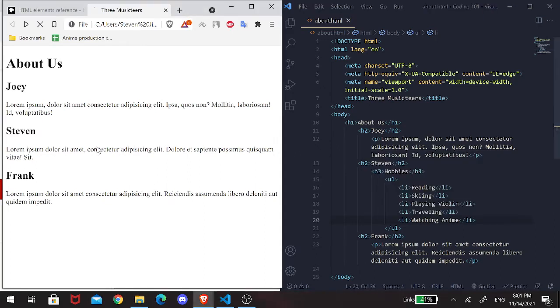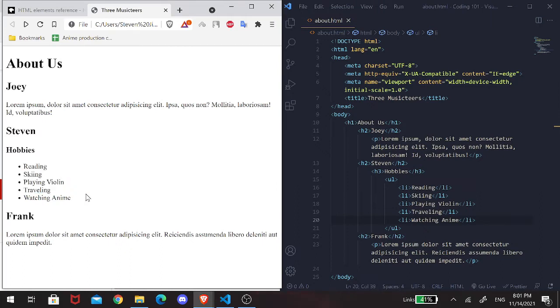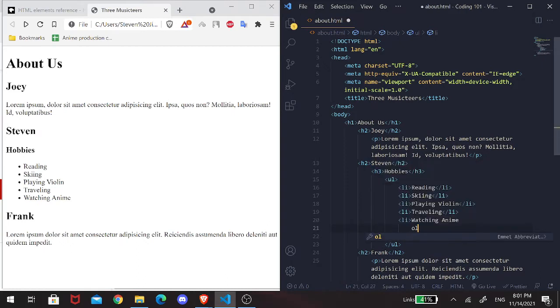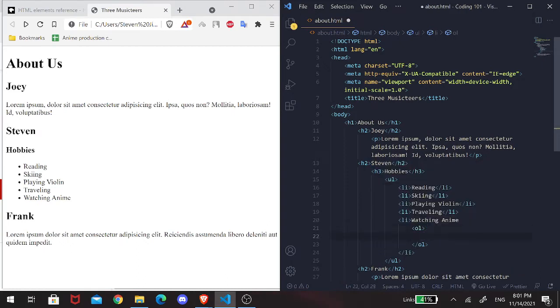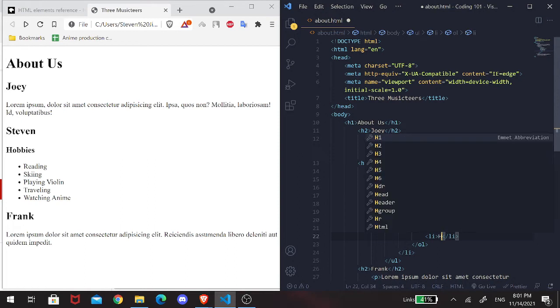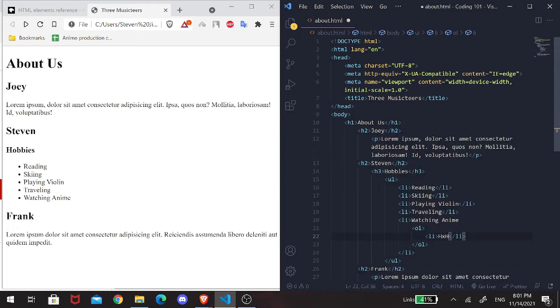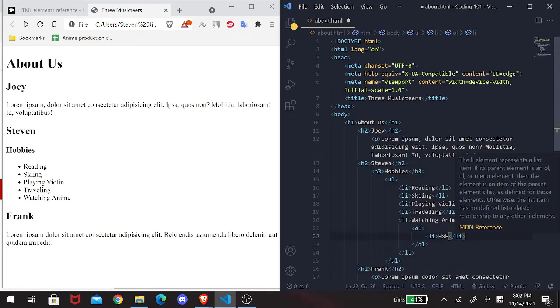Let's save this. Okay, first this is an unordered list, just bullet points. Now let's add an ordered list under watching anime, of my favorite animes. So we go here, we type OL, which stands for ordered list, and in the OL, like UL, we can only use LIs. So li, the first one, let's say Hunter x Hunter. Now Shift Alt down.